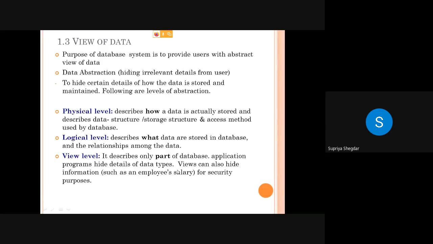Yes, concurrent access of the data. Concurrent access means whenever multiple users are accessing the same data, there may be a problem with that data, or a problem of updating. If multiple users are reading the data, there may not be any problem. But if multiple users are updating or writing the data, it will create a problem.